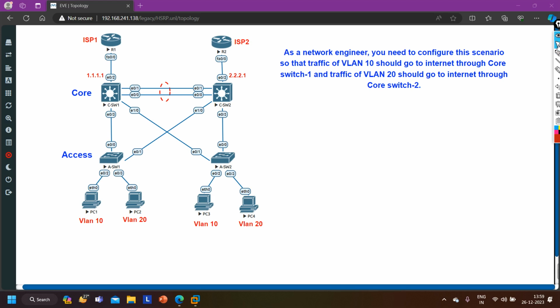The ISP routers are already configured. I have already configured the IP addresses, and one loopback, 8.8.8.8, is running on both ISPs. We will check whether these PCs are able to ping 8.8.8.8, and then we will follow the path we are using for VLAN 10 traffic and for VLAN 20 traffic, and what will happen when one switch goes down.